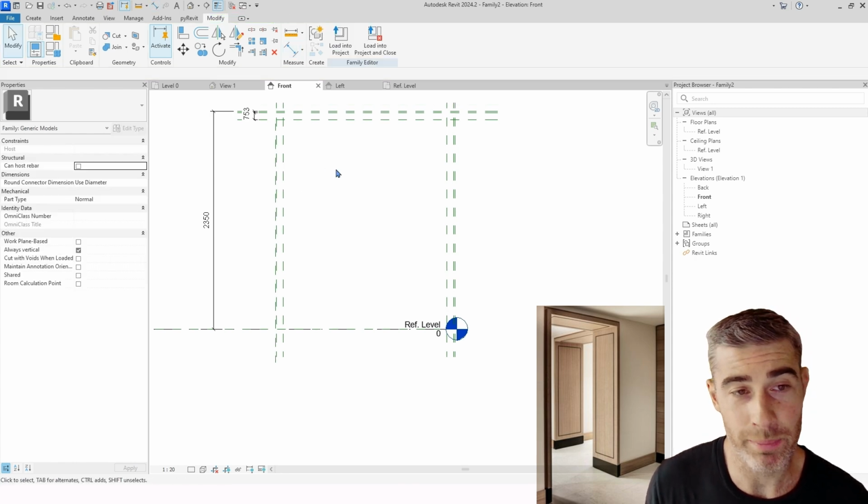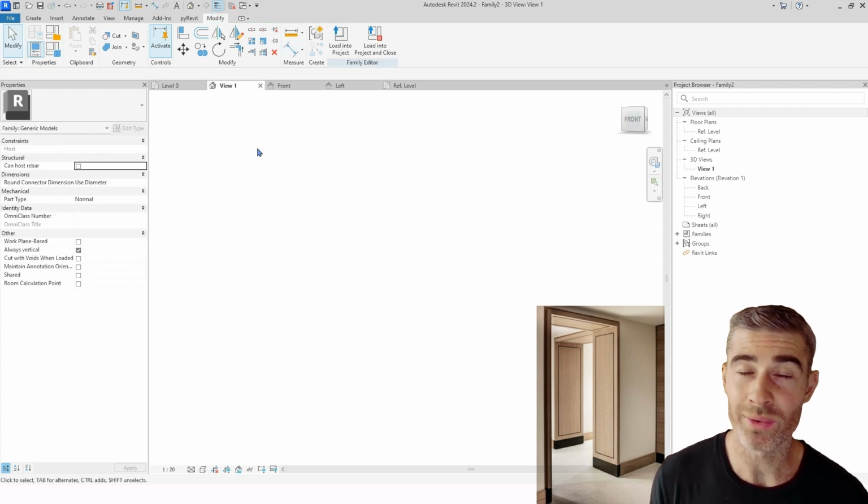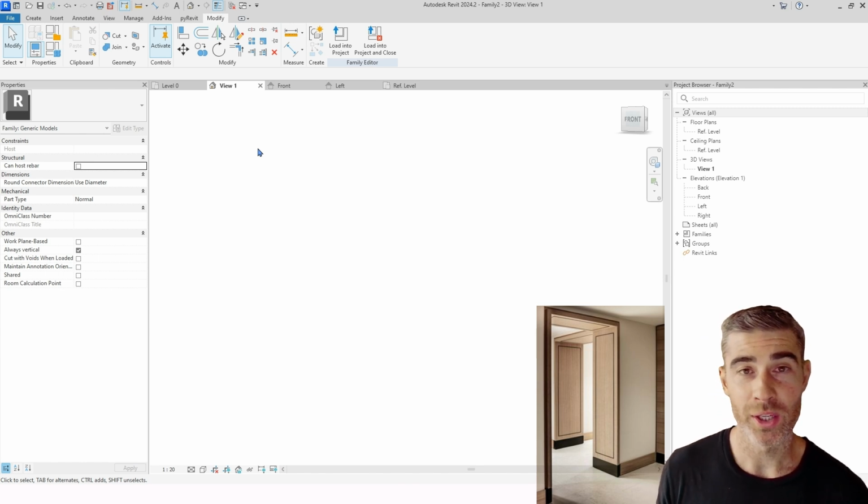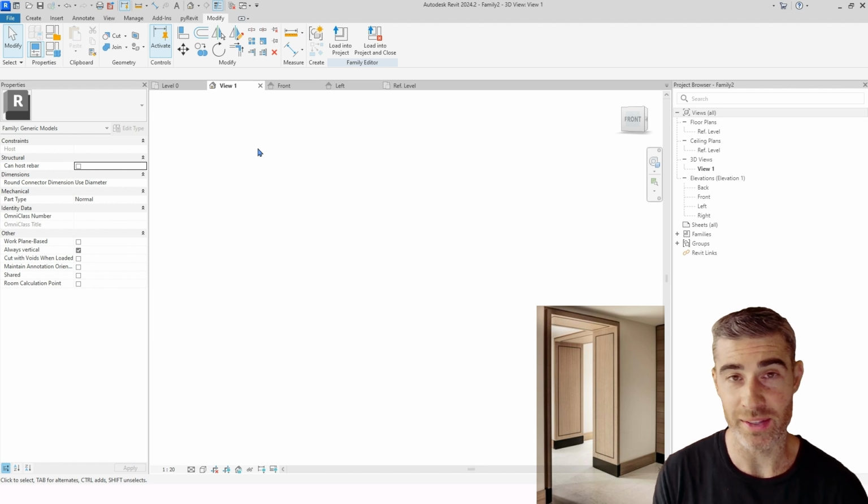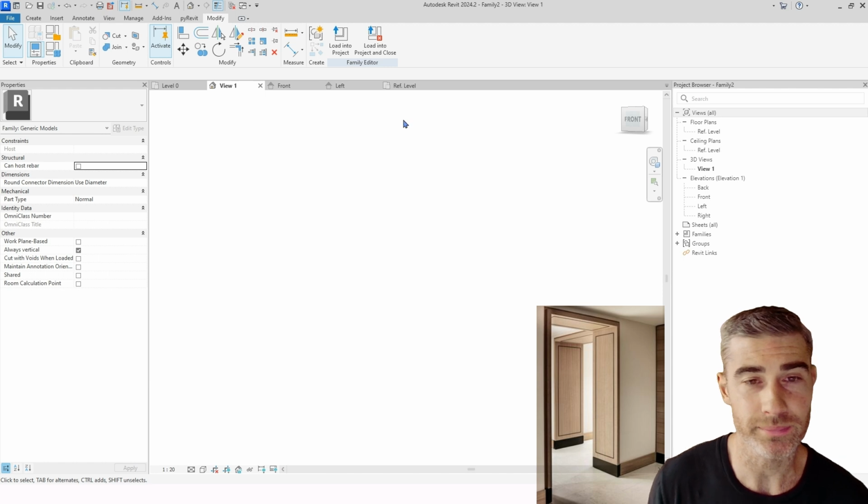So next steps would be, if I go to my 3D view, nothing's there. We really haven't created any model lines or mass. So this is the point where we've kind of created the skeleton, the bones of this family, and we want to further develop it.